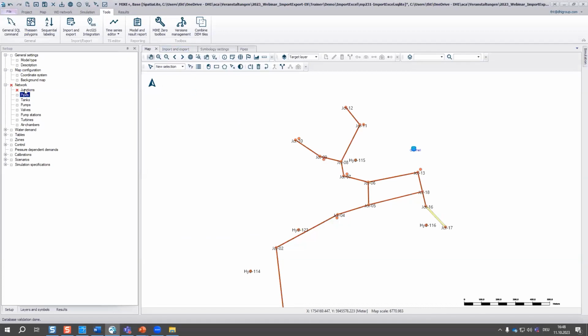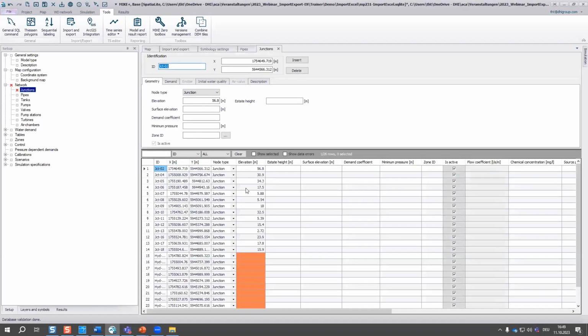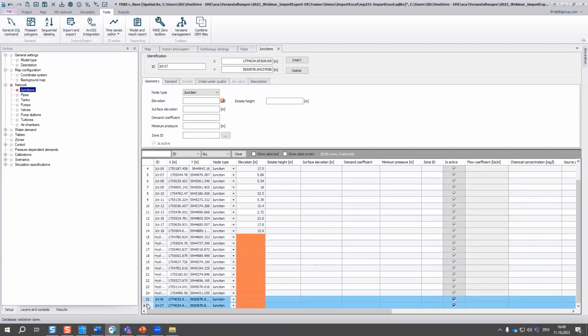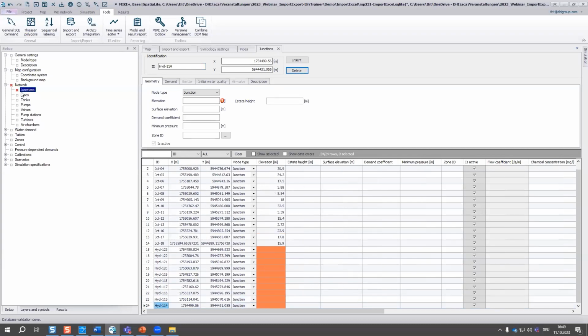And then in the junctions, we have to delete those two junctions. Here are the hydrants without elevation, by the way. And it has created two junctions with the wrong spelling. So I will delete those two. Okay, so far for import from Excel.